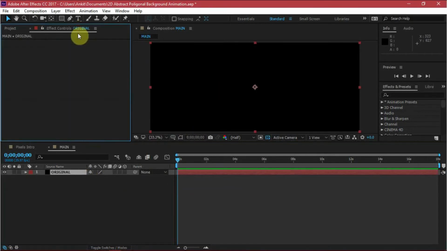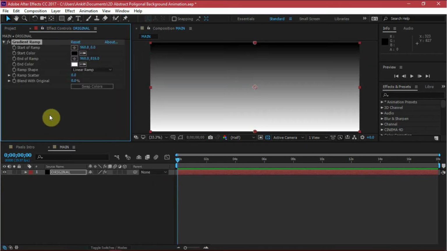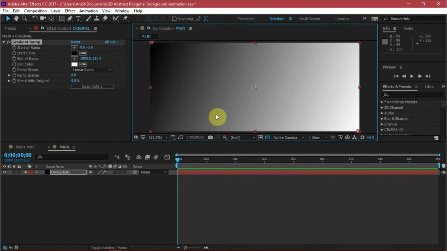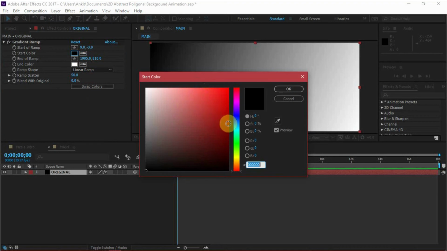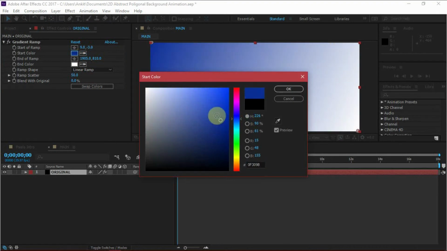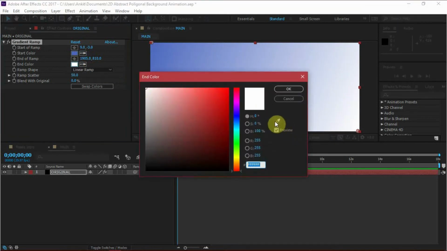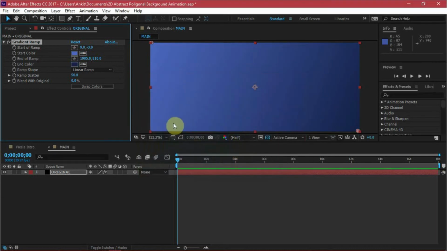Go to the effects panel, right click, go to generate and click on gradient ramp. First change the centers, and I will make it like that. Leave it linear, increase the ramp scatter to 50. And now it's time to change colors. I'll start with the blue. Again click on that, pick the eyedropper and change it to a little dark.